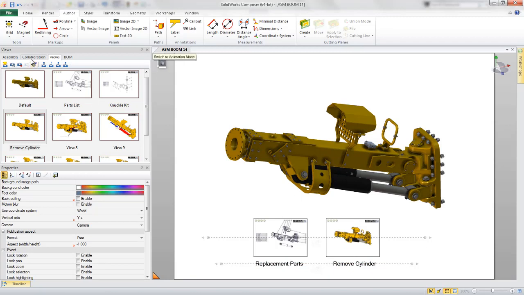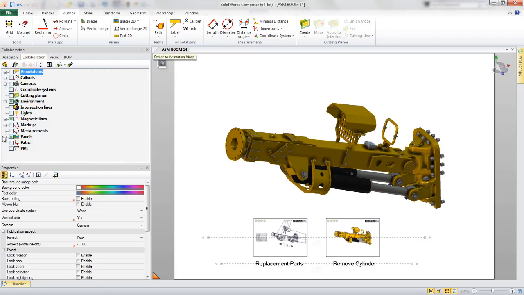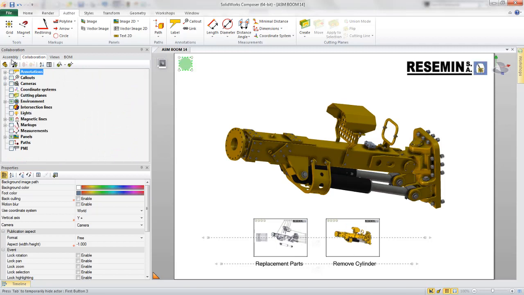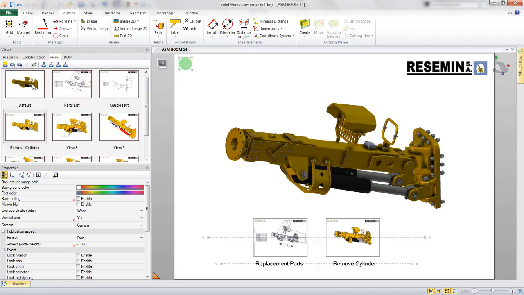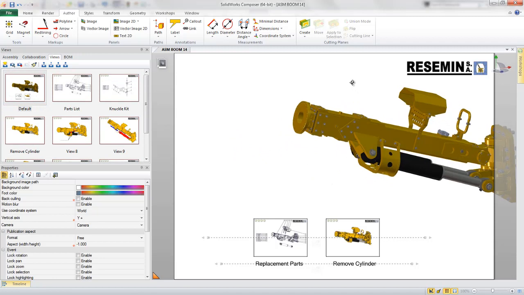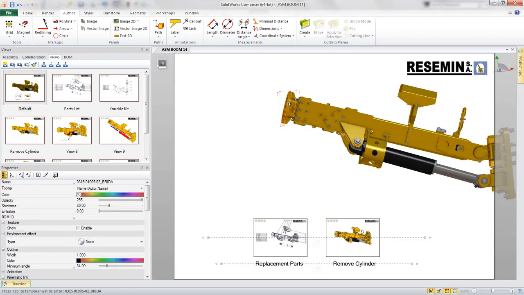At any time, if you've missed any elements, you can go to the Collaboration tab and find any object we've created inside of SolidWorks Composer and enable it manually. The last thing we want to do is add the intelligence like we did in the operational procedures, where when we clicked on an image, the components moved on screen.